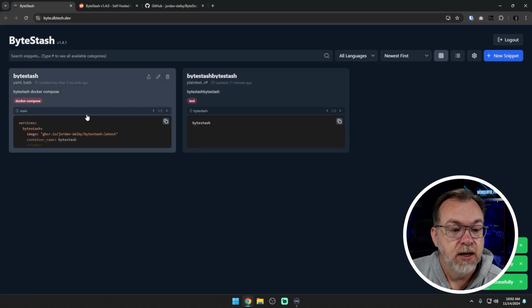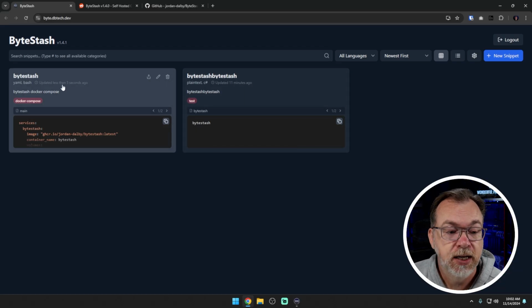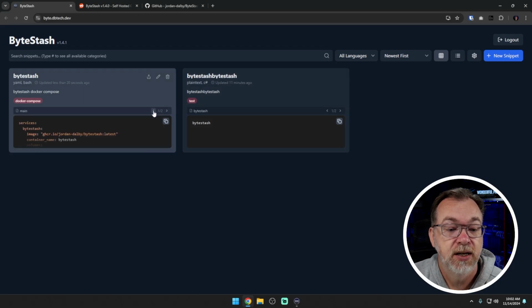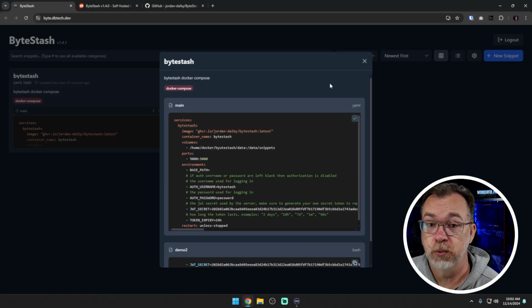Right. So now we can see our ByteStash. This is moved because it's the most recently updated. But here we can see now we've got main. And if we toggle this, we can see what other code snippets are in here. And if we want to, we can just copy straight from there. Or of course, we can open it up and take a look and copy it from in there as well.